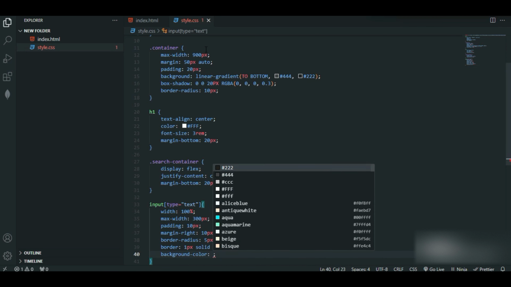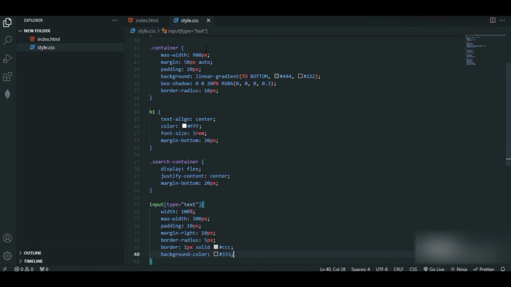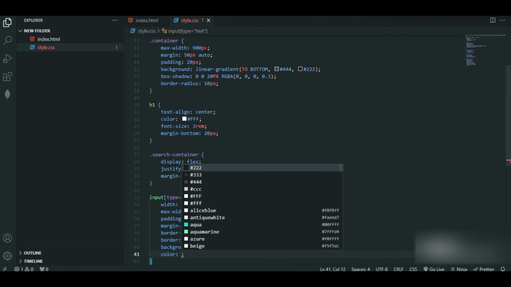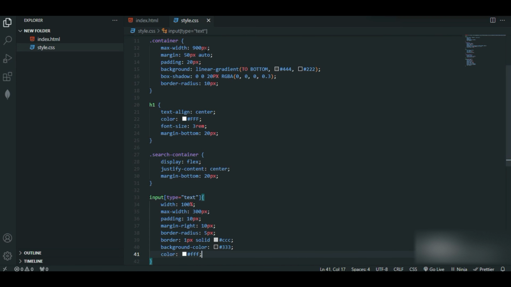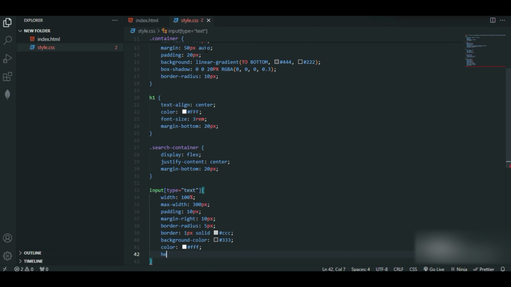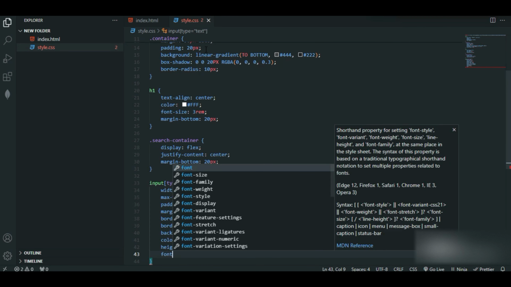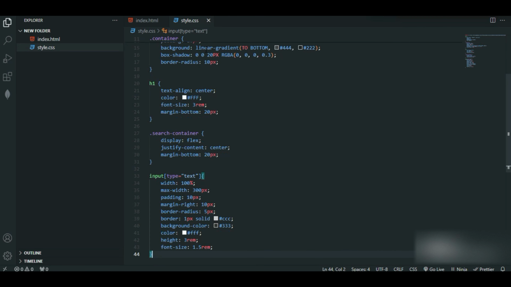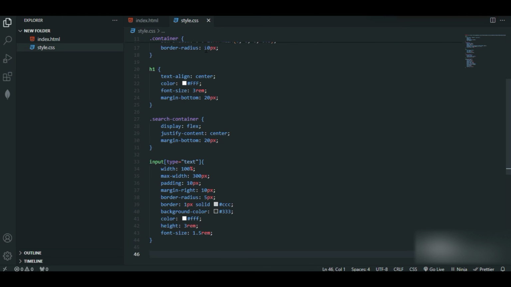Also, background color 333, color white, height of 3 rem, font size of 1.5 rem. So next, let's style the button.